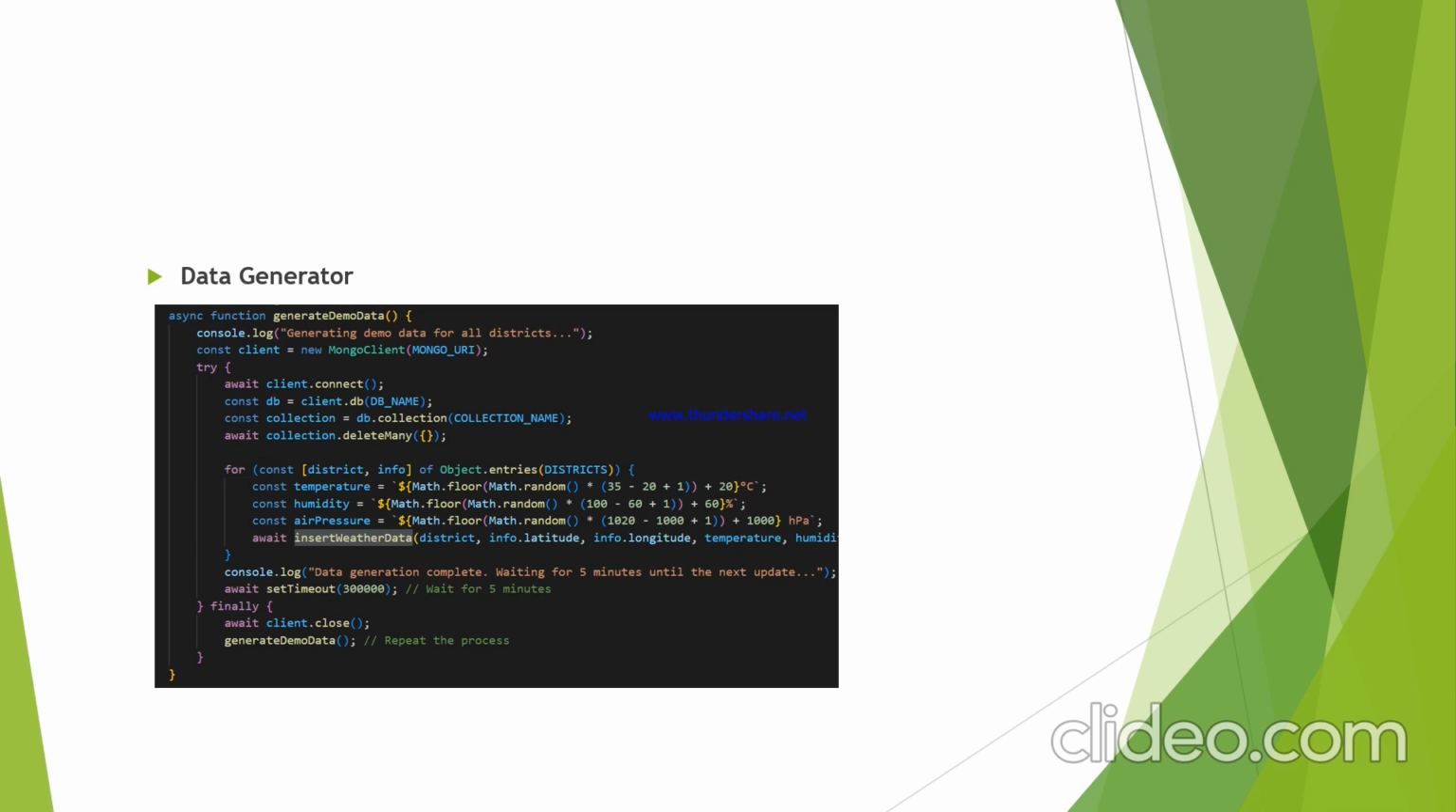When we talk about the data generator, I have used a district object, which is a hard-coded object. I am randomly generating temperature, humidity, and air pressure. Those randomly generated fields I assign to constant variables and pass to the insert weather data function, which will insert them into my document.